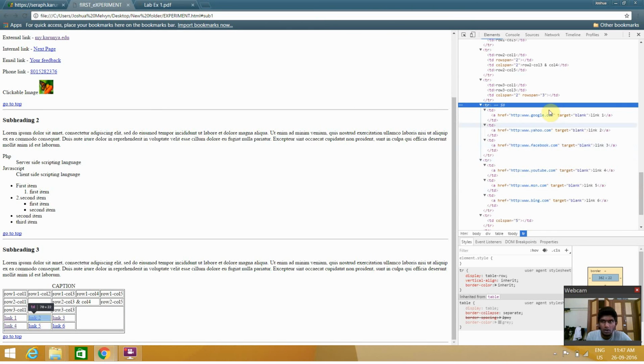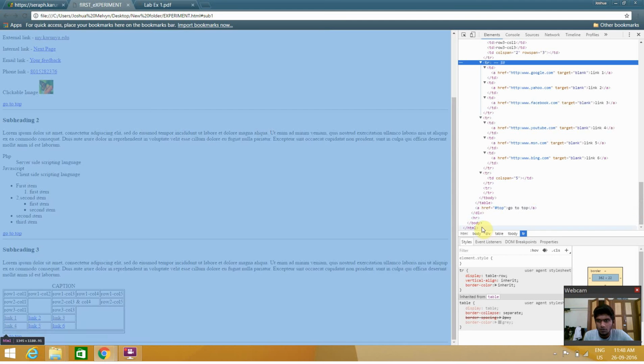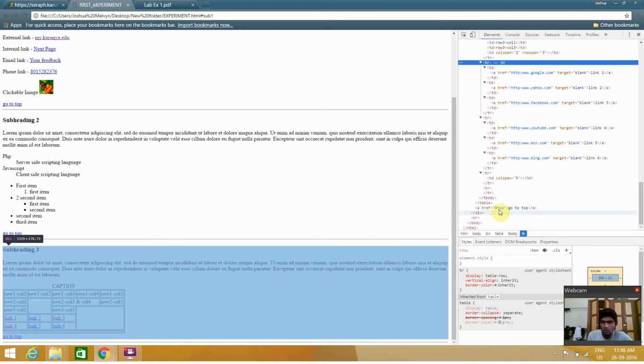Then within the table also we've included some links. As we've seen in the earlier cases, they would be mentioned between the anchor tags. Here it would take me to this web page which is mentioned here, that is www.google.com. Similarly, all other links are mentioned between the anchor tags, and their respective address is mentioned between the double quotes of hyperlink reference. And again we have this hashtag top.